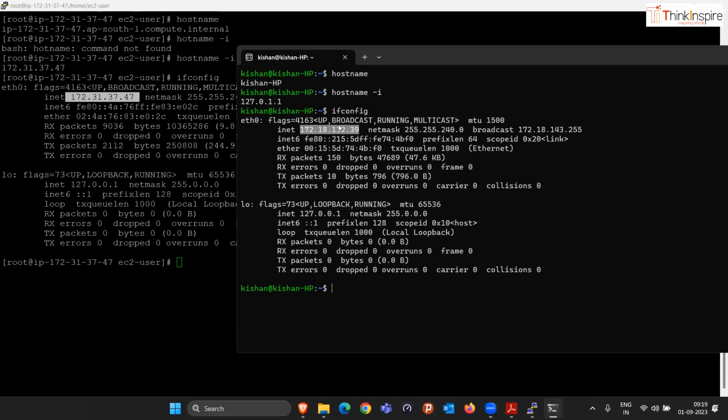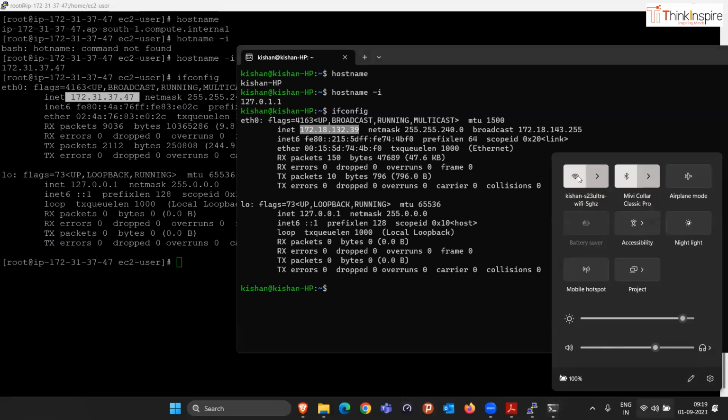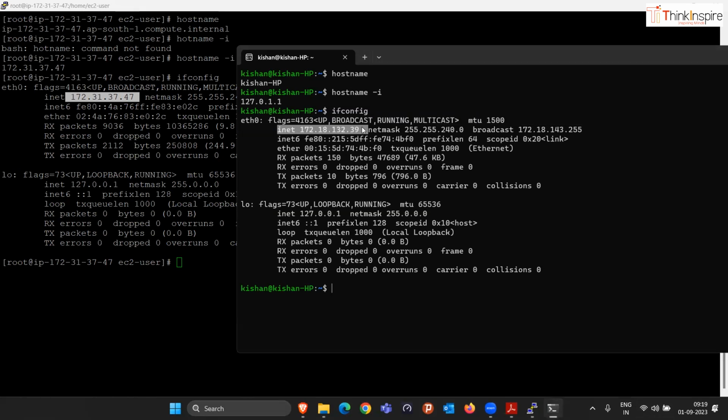This other IP is also a private IP, but it is coming from your network connectivity. This IP address is coming from my Wi-Fi connectivity. This one is coming from the Ethernet card, seeing this ETH option. Whatever your internet connectivity is, from there this IP is coming. And this one is local. Even if you are not connected to the internet, this IP is going to work locally in your laptop. So this is the local one and this is the Ethernet card. That is the difference.